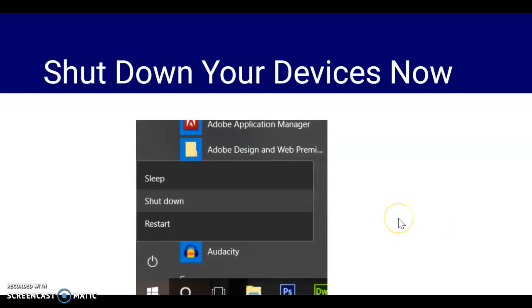You may now shut down your device. And to shut down your device, in the bottom left, you will see a Windows icon. When you click on that, you will see a power icon. Clicking on that, you will see the options of sleep, shut down, and restart. Click Shut Down and your PLD will now shut down.